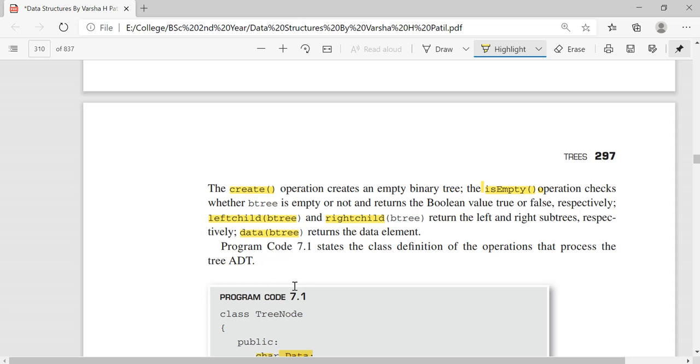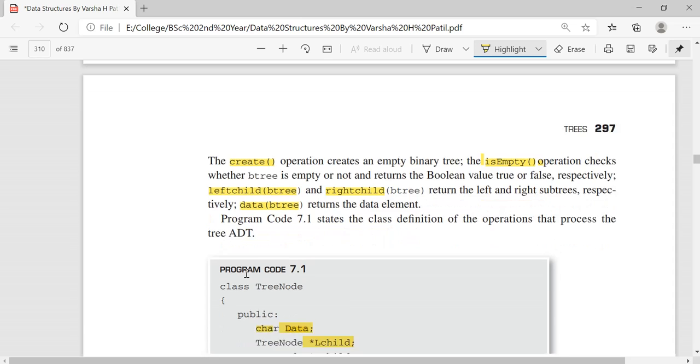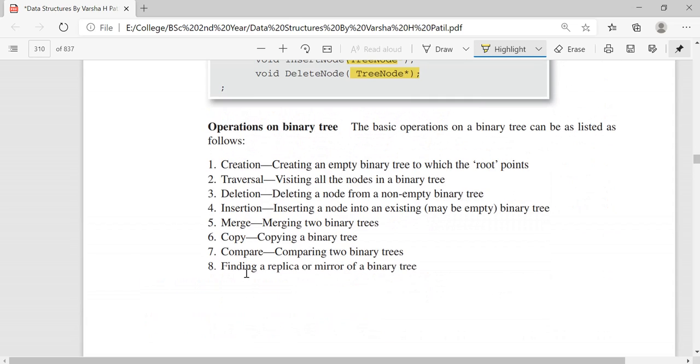Next, what are the basic operations that we can perform on any binary tree? First one is creation, to create an empty binary tree to which the root points. So there is only the root, I mean there are no children to that root, so it is an empty binary tree.